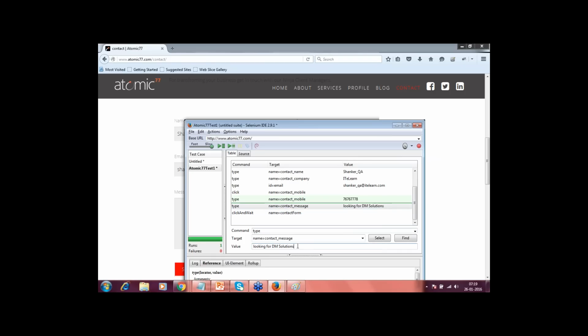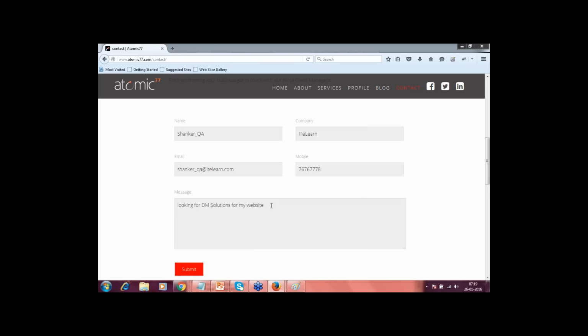Now we have something like looking for digital marketing solutions for my website, something like that. I'm just putting it. Okay, if we have a username and password, and if you wanted to hide the password in the value, can we do that? By default, in IDE, you cannot do that. The value will be showing here. But when we go to WebDriver, we can do some encryptions, not in the IDE. IDE will show the value. Okay. Let me just double click on this. Now you can see the value being typed here.